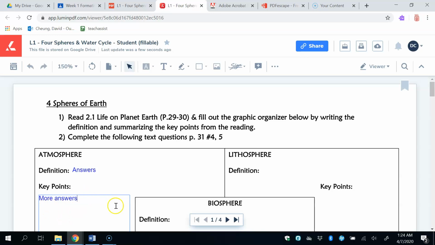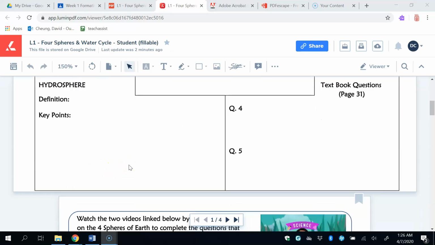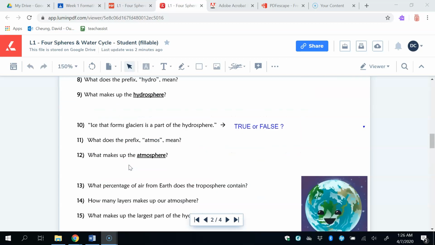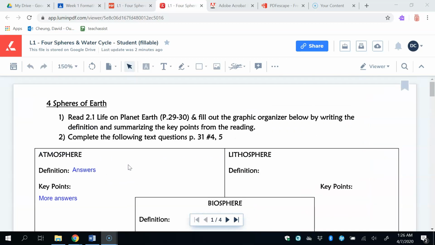Now notice how there's a blue box surrounding your answer. That means your answer, whatever you wrote in here, is not saved yet. Click anywhere else on the sheet, the box disappears, and your answer is now saved. Please keep in mind that you do not have to answer the entire assignment all at once. You can do it in little small chunks.